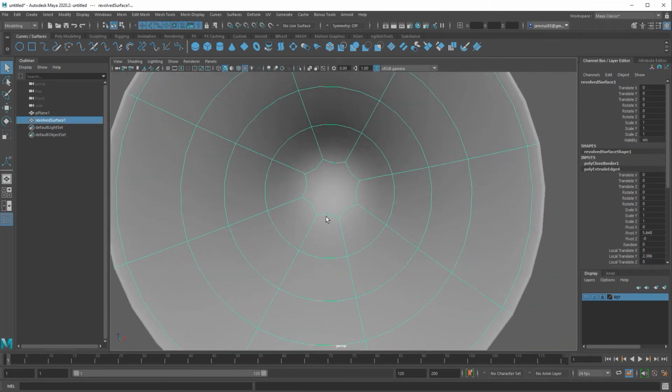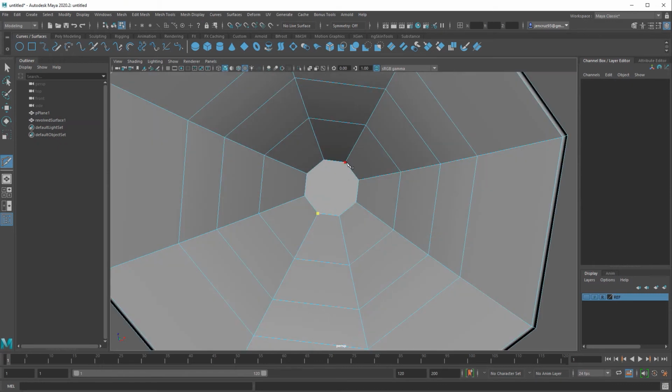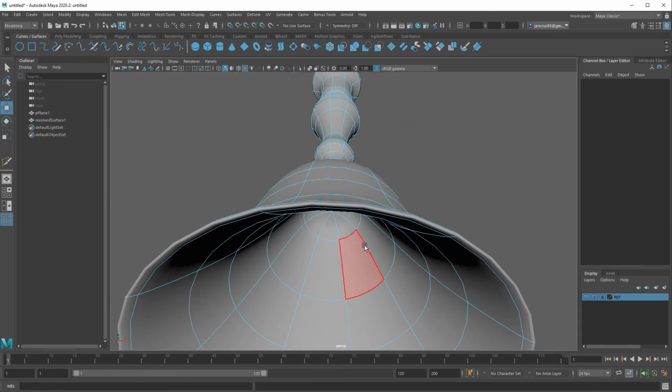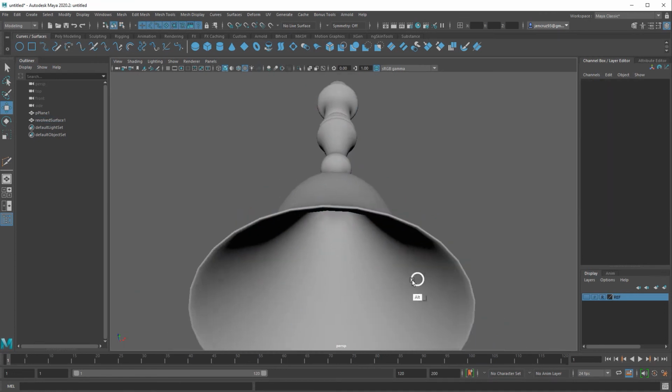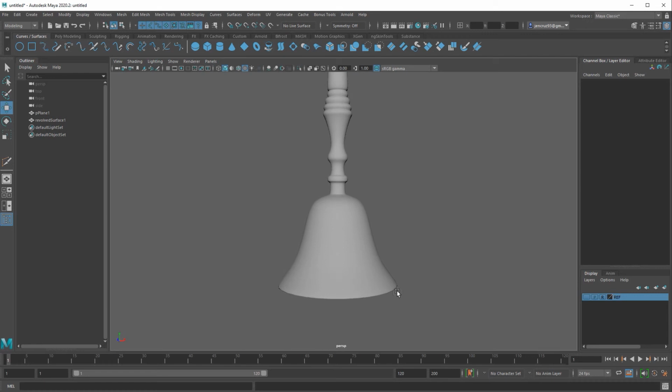Now, this face is an n-gon, meaning that it has more than 4 points on that face. This is bad topology. So what we have to do is use our multi-cut tool. With this tool, all you have to do is select one point or vertex, and then select the opposing vertex on the opposite side, and then hit enter. As you can see, a new edge is created. You can continue to do this on all the vertices along that face. This is much better topology.